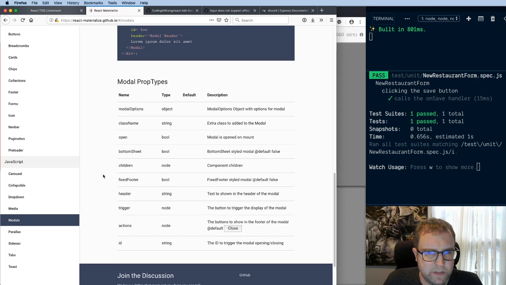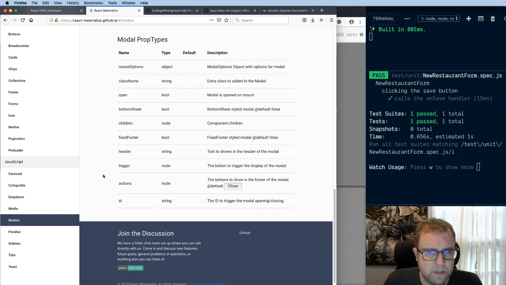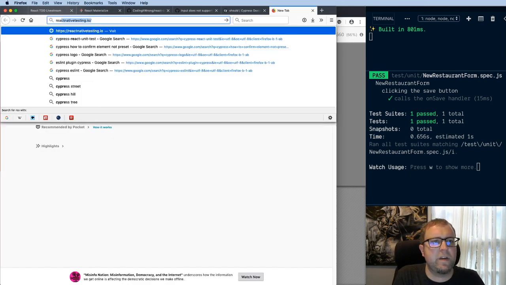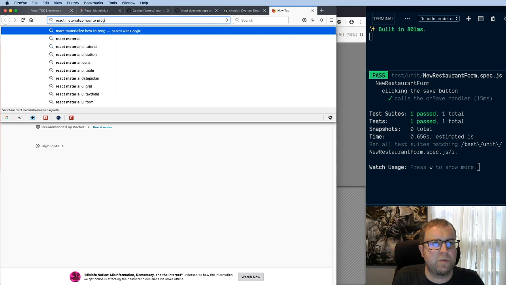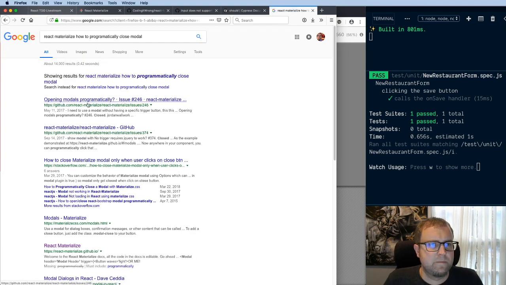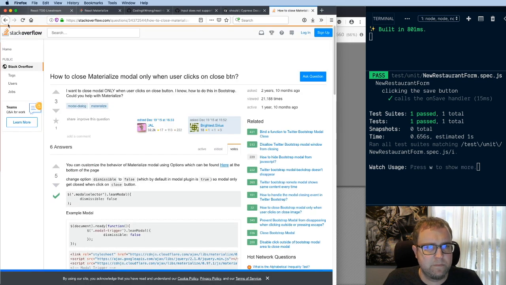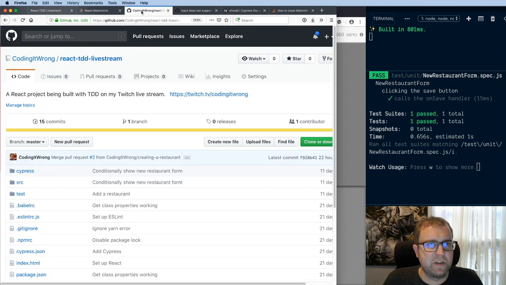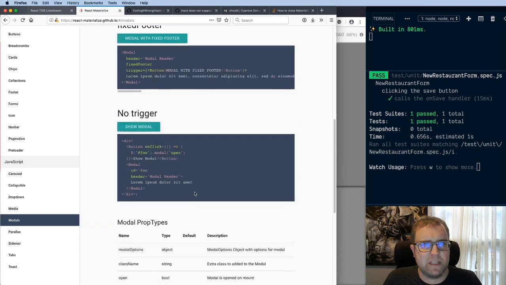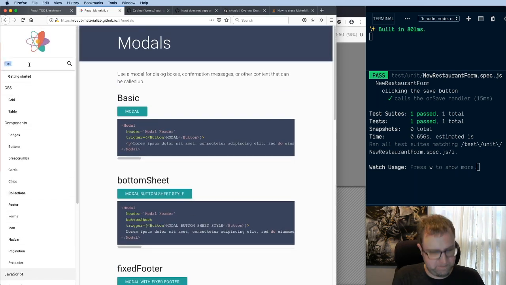Modal options, trigger actions. ID to trigger the modal opening closing. All right, so this is not obvious from here. So let's say React-Materialize programmatically close modal. Okay, you can customize the behavior of Materialize modal using options, which can be found here at the bottom of the page. Okay, well, I don't want to use jQuery, that's for sure. So let's see if we can avoid that. Modal options object with options for modal. Okay, well, why don't you tell me what a modal options is?